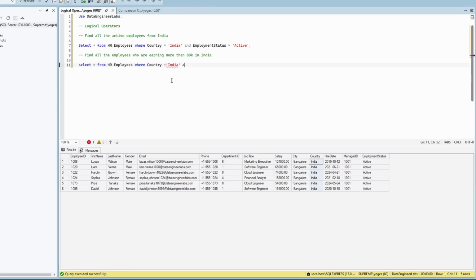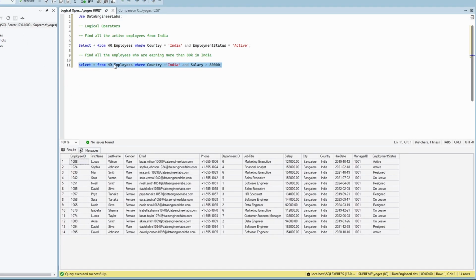And then we also want all of them to be earning more than 80K. So earning means salary. So let's check their salary. Now salary should be greater than 80K. So this is how we apply it. Okay, so now we see there are many employees who are from India and earning 80K. There are around 14.